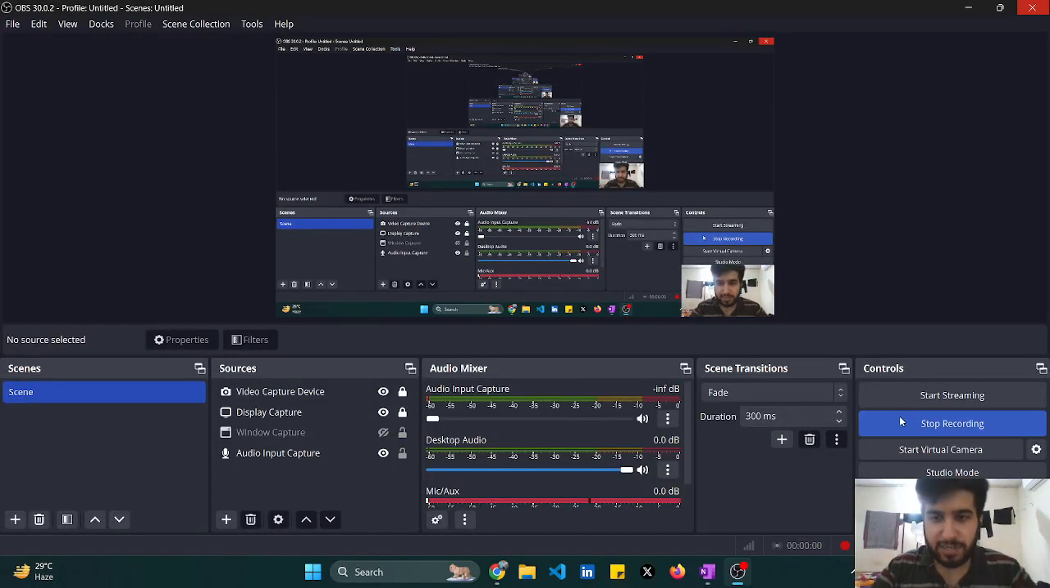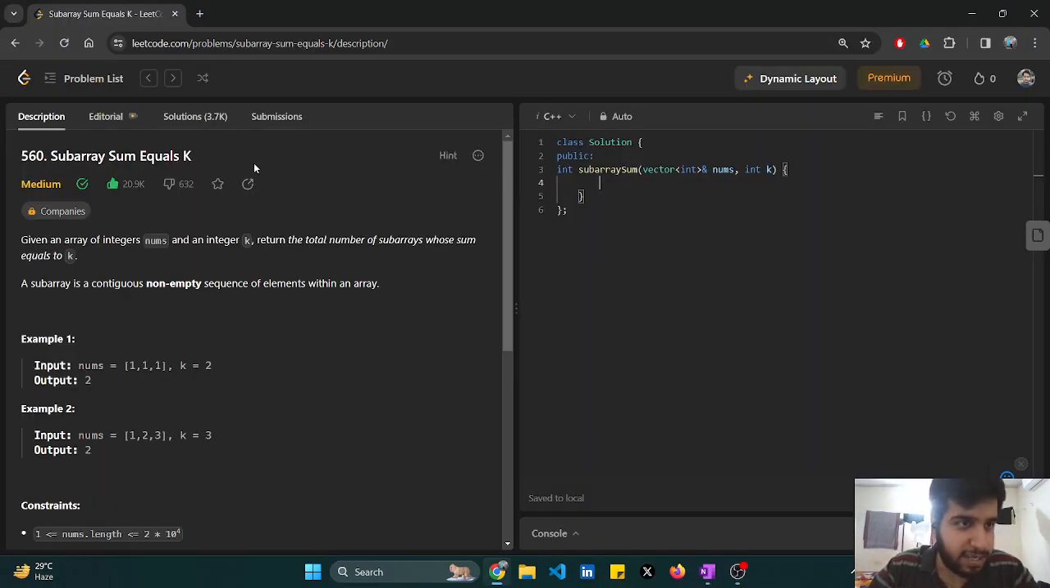So hello guys, today we are going to do a little question that is subarray sum equals k. Question number is 560 and it is a medium level question. Let's see what the question is saying. First we will start by reading the problem statement.